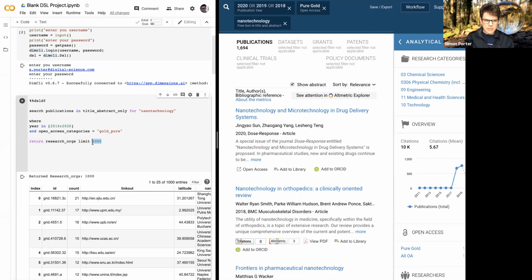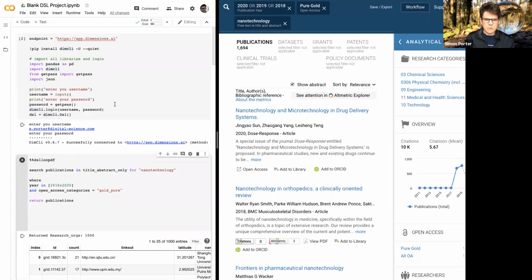And because it's a bit of a pain, Michaela's actually written some really nice functions to loop through those results. So really the only time that you need to specify a limit is when you're looking at the analytical views on the side. Otherwise, you can bring them down through the main set. So if we go through here to publications, and I do this, that will get me all 1,694 publications.